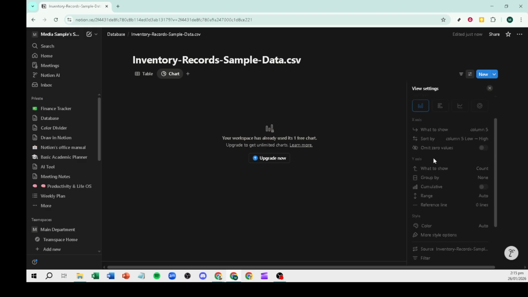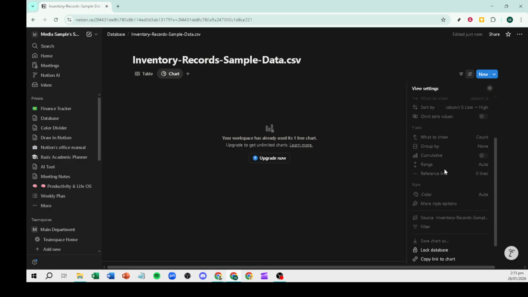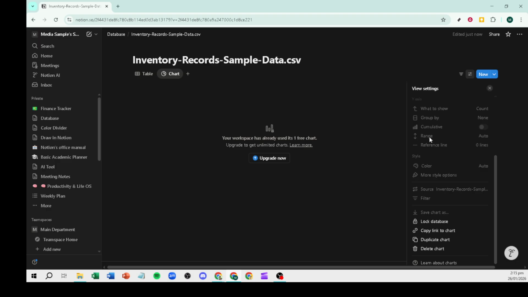In the configuration window, set your x-axis and y-axis using properties from your database. The x-axis is typically a category or a date. The y-axis should be numeric or something Notion can count or summarize. If you want totals, pick a number property and choose an aggregation like sum or average. If you just want how many items are in each category, choose count. If a property doesn't appear, double check that it's the right data type in your database.